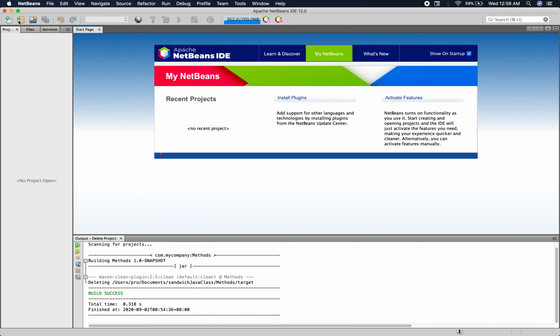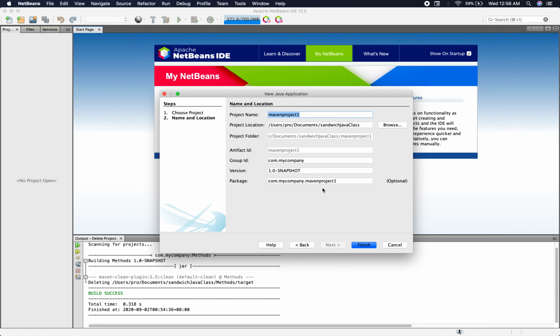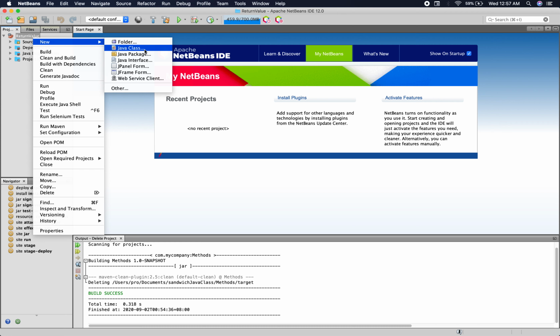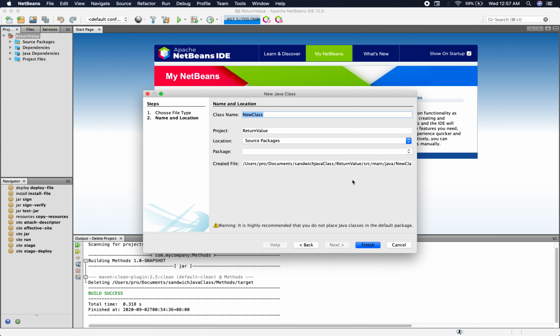So we're going to create a project. I want to call that return value. Finish, and then let's create a class. Let me give a name that is much more meaningful. Let's just call it Calculation. Let me click on finish.